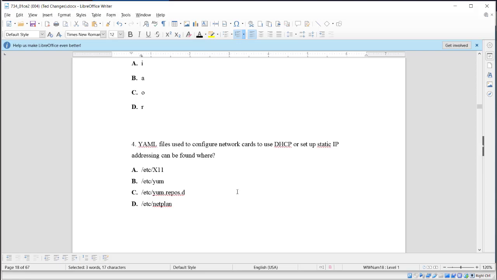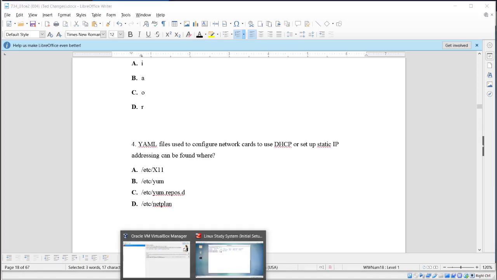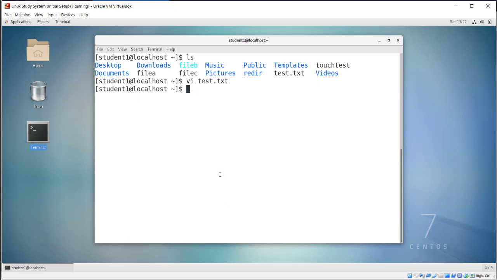Let's first take a look at A, /etc/x11. That is used for setting up X windows. Let's see if I have that on my system. Yeah, X11 is our graphical user interface system. There's a new one coming out called Wayland. That's spelled W-A-Y-L-A-N-D.